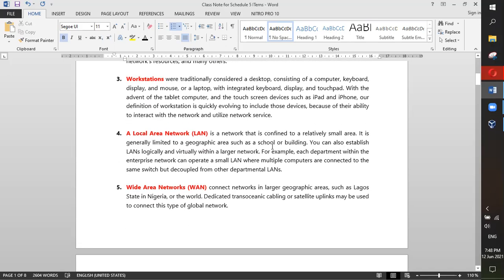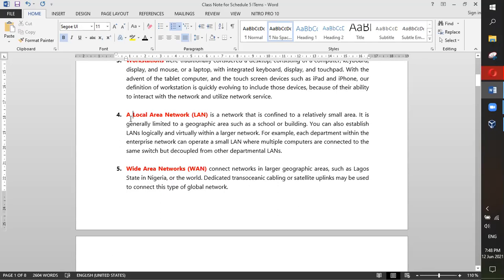Okay. Now we have a local area network, LAN, and I've mentioned this in class before. For the sake of those that have not had it before, it is a network that is confined to a relatively small area. So for those that have the capacity in their home or for small businesses, you join like 2 to 3 computers together, and they are able to communicate. What you have just created is a what? A local area network.